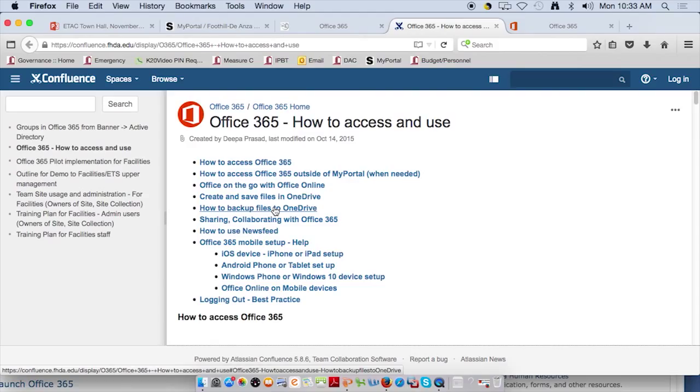And then again, this is Foothill-De Anza specific help content. And then you'll also be able to access some of the lynda.com stuff. So there's lots of documentation. It's very easy to read, lots of screenshots and things of that sort, so you can see exactly what you need to do to use Office 365.